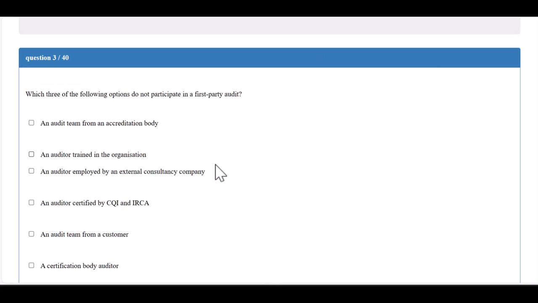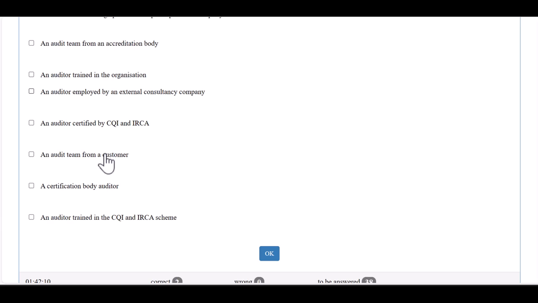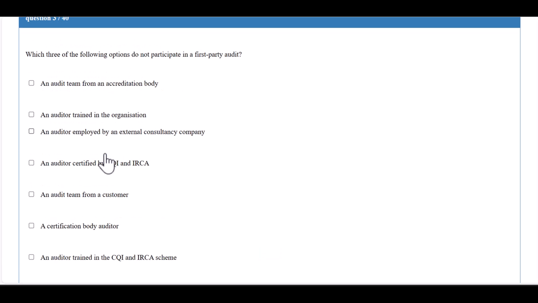Question 3. Which three of the following options do not participate in a first-party audit? Options are. Option 1. An audit team from an accreditation body. Option 2. An auditor trained in the organization. Option 3, auditor employed by an external consultancy company. Option 4, an auditor certified by CQI and IRCA. Option 5, an audit team from a customer.